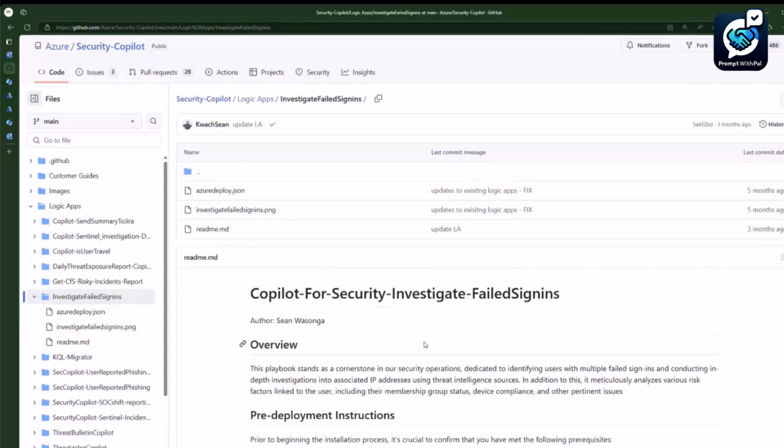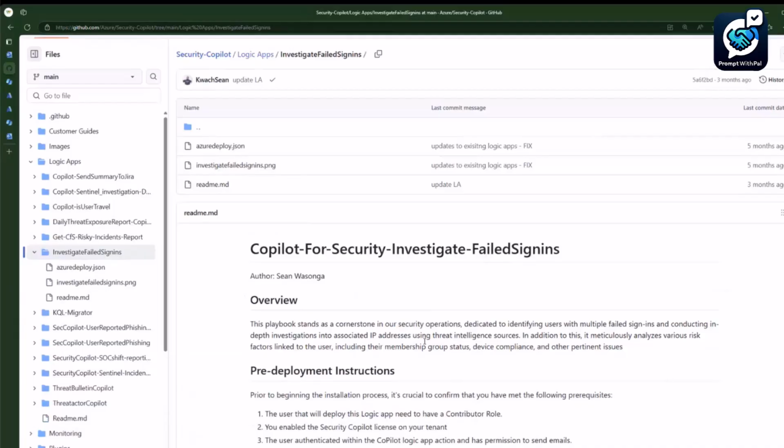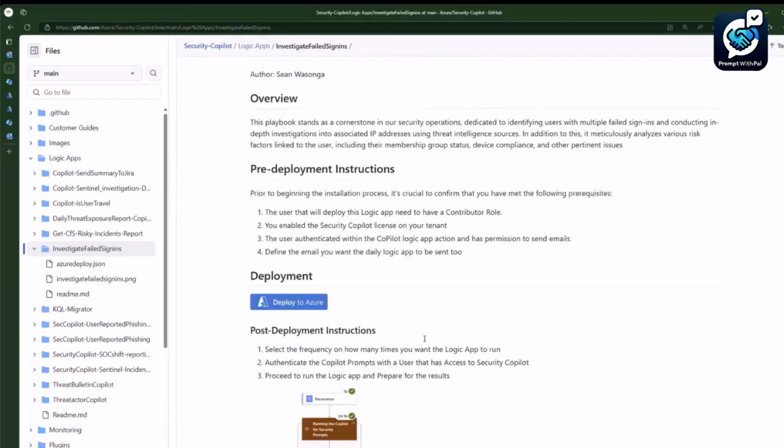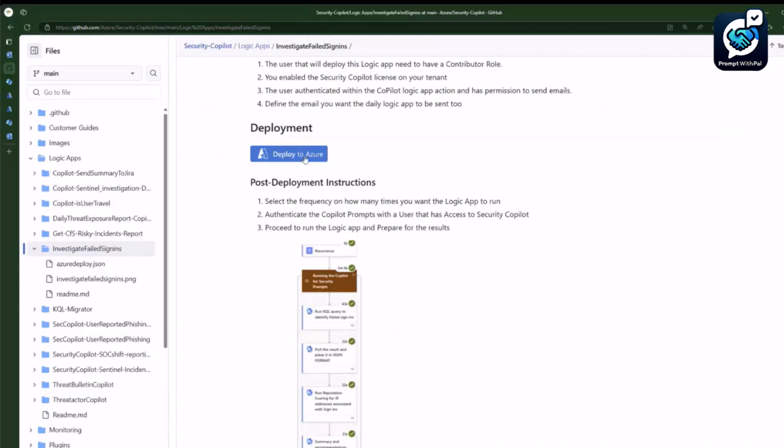Head to Azure Security Copilot on GitHub, open the Logic App folder, look for Investigate Failed Sign-ins. Just click the Deploy to Azure button. This launches the Azure portal with everything preloaded. From there, simply select your subscription, the resource group, name of the Logic app, review permissions, and hit create.